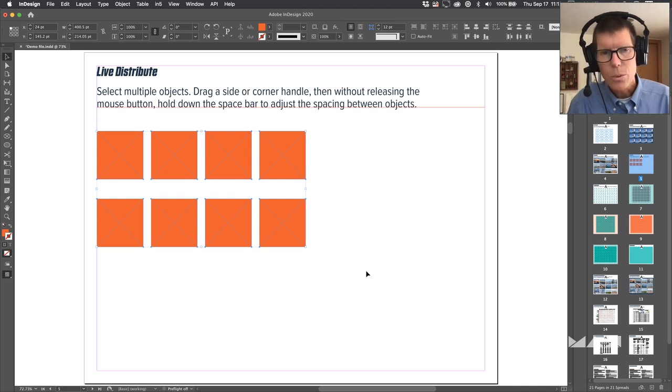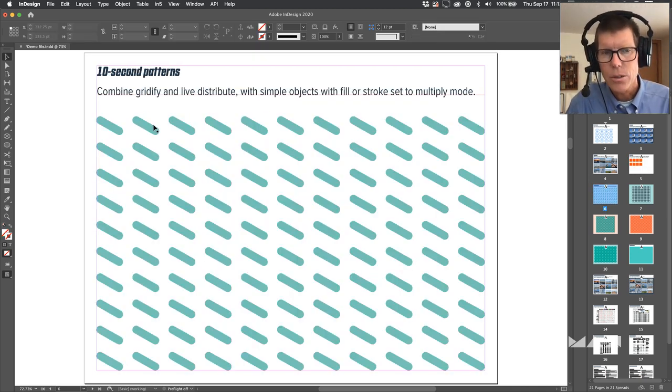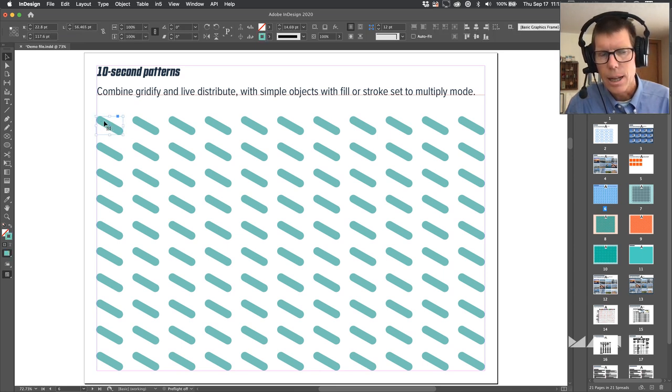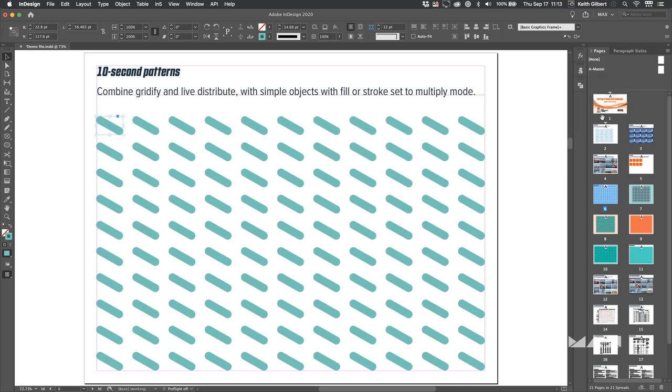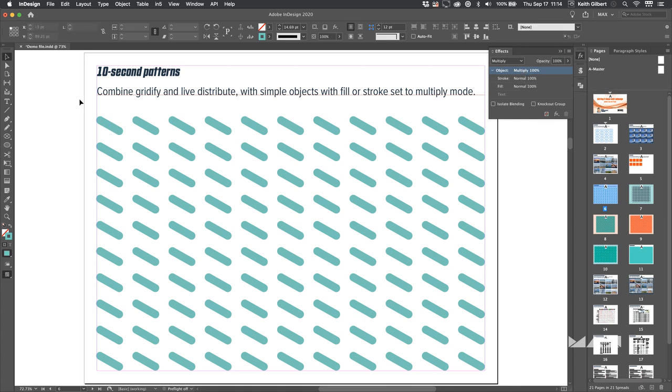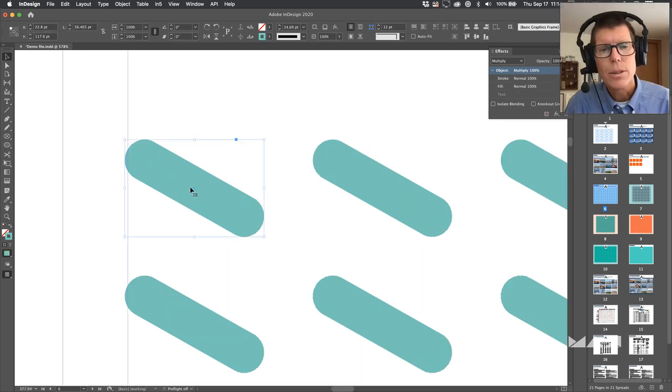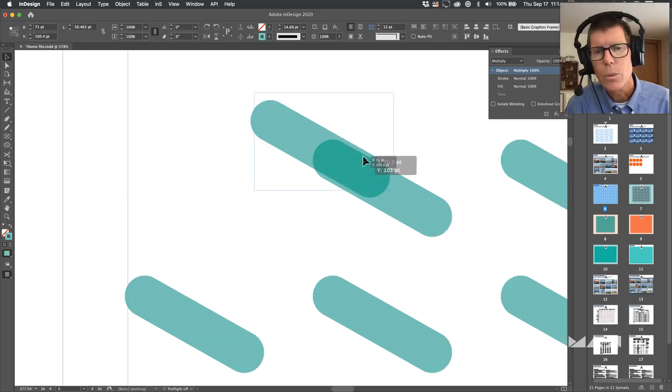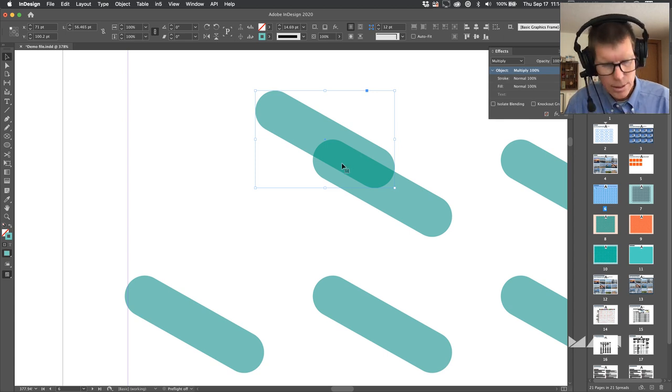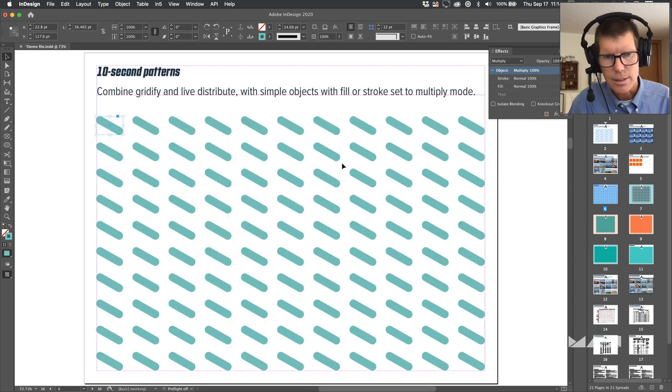Now, it turns out that this is really useful for creating patterns very quickly. So here I took a line using the line drawing tool and gridified it to create a bunch of them. And the important thing is this line has a stroke that is a light green in color set to multiply mode. So that if I put one of these on top of another one where they overlap, it gets darker. That's the key to this technique that we're going to see next here.